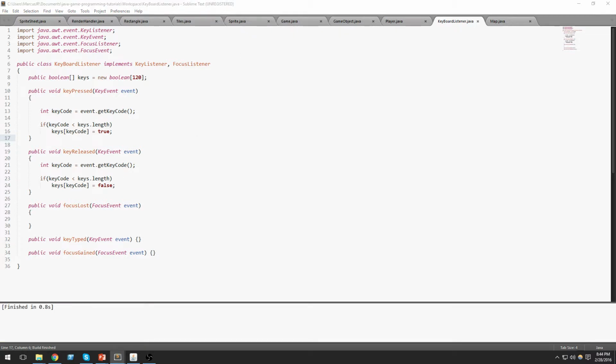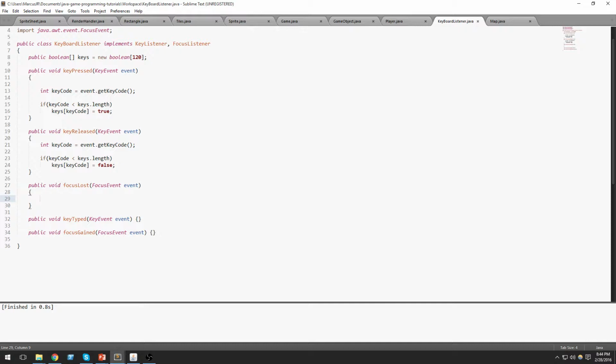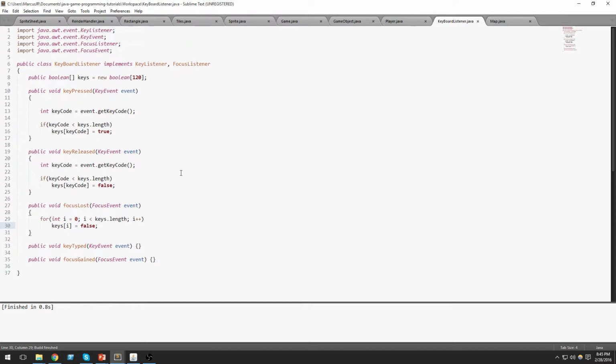All right. Now you might be wondering, why do we have focus lost here? Well, what's going to happen is if we were to press something and then tab out of our window, that key is going to stay pressed, which is kind of what happens when you're playing a game and you go forward and then you lose focus and your guy continues going forward. That's because they decided not to do this. All we're going to do is if focus is lost, we're going to go through all of the keys in our keys array and set them to false. So keys of i is going to be equal to false. That's all focus loss is going to do, and that's the only reason we're doubling this as a focus listener.